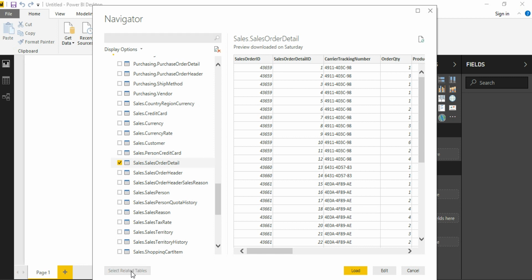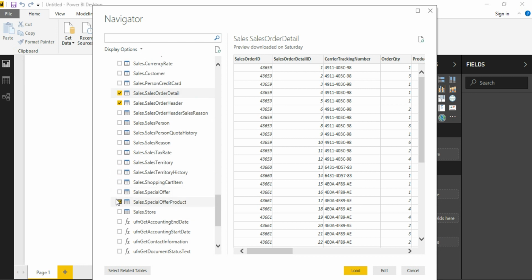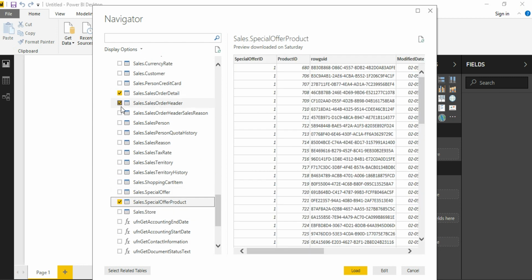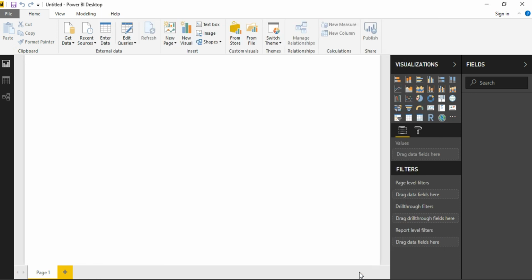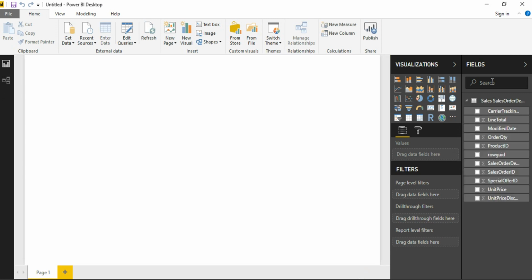Now I am clicking select related tables, doing which the other tables which are related to my sales order detail table are also getting checked. This looks like a pretty cool feature, right? For now, I'm just unchecking these tables because I don't want to import them. Clicking on load, my sales order detail table gets loaded, which, as explained earlier, you can see in my fields section. Here you can also see the other columns which are present in it.